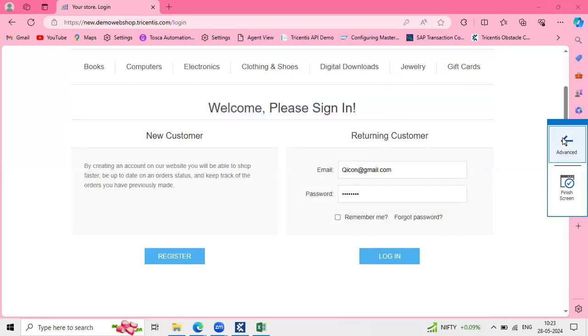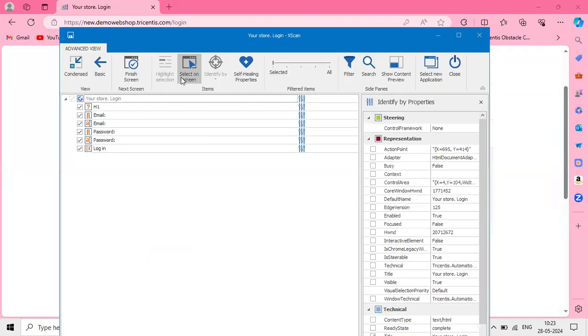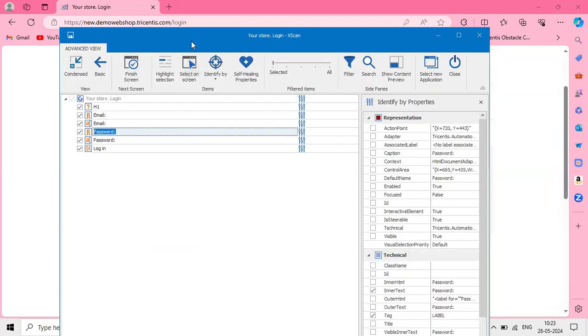So these things are added here on the right side. I want this welcome, please sign in message. Next, this text box, and if you want to verify this one label, next the password related text box, and then the login button. So go back to here, click on the advanced arrow, Select on Screen. Seems like everything is selected here, right?